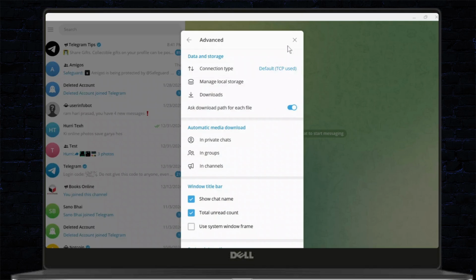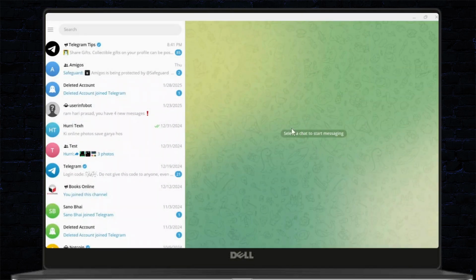Now if you turn this on, whenever you try to download something from your Telegram on your Windows device, it will ask you in which folder you want to download it. So simply select your folder then and you're basically good to go.